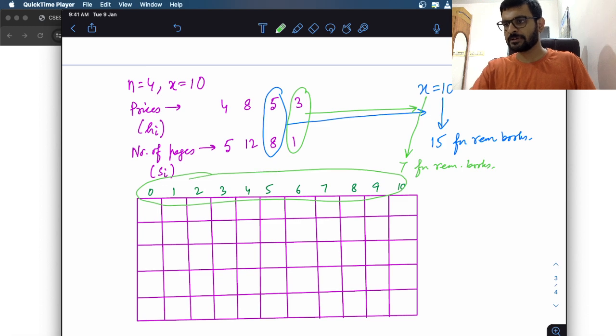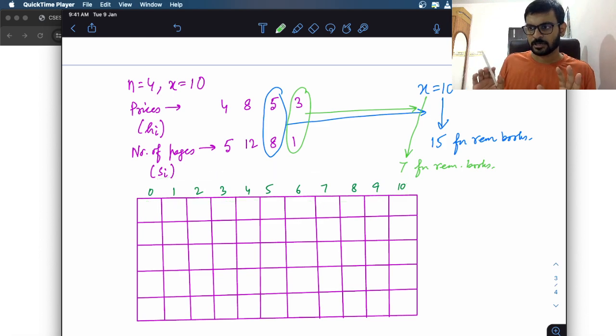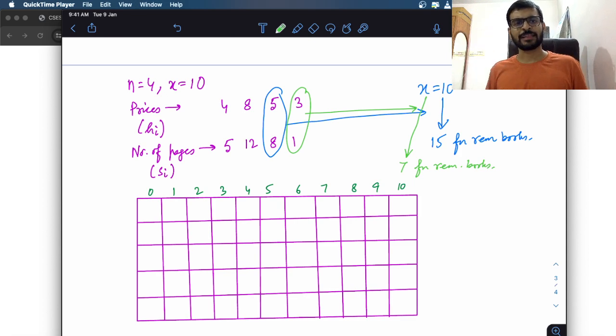The way we have been doing for previous problems, our price is one of the states. For price 10, for price 5, for price 3, for price 7, what is the value that I hold? What is the maximum number of pages that I can accommodate? So yeah, 7 for remaining books, 15 for remaining books, depending on this. Let us fill this table and understand what it means.